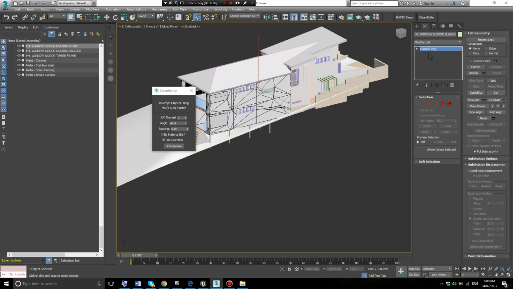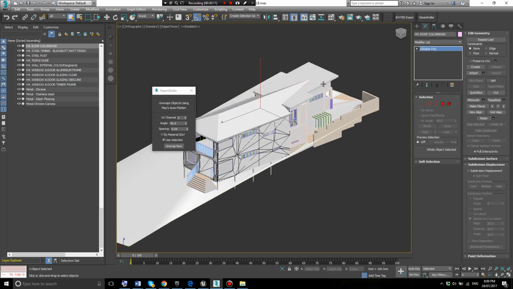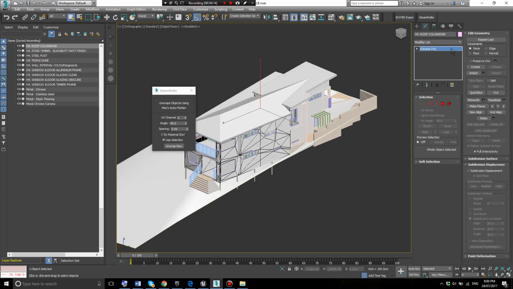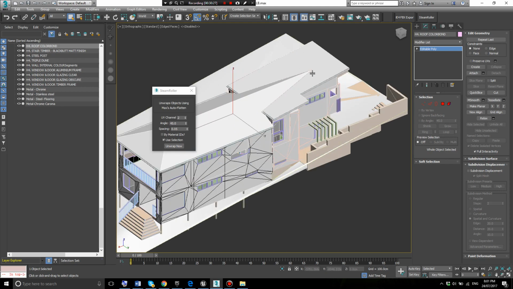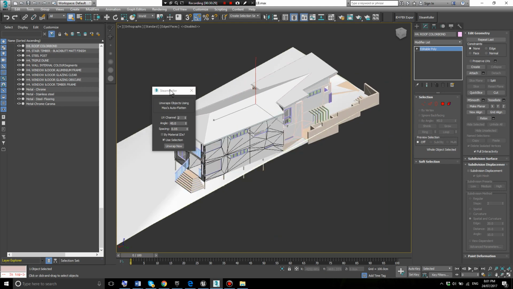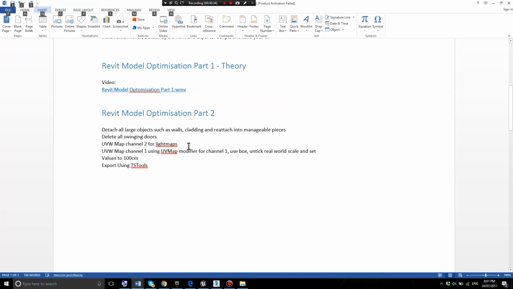Unwrap UVW is gone. Now it's still technically there. It's just been kind of hard baked or hard processed into the model. So if you actually put a modifier on there again, an Unwrap UVW, and you went to map channel 2 and you opened it up, it would still be there. You're just removing the link to be able to make that modification. But the modification is built into the model now, if that makes sense. Okay, so that's light maps, nice and quick.